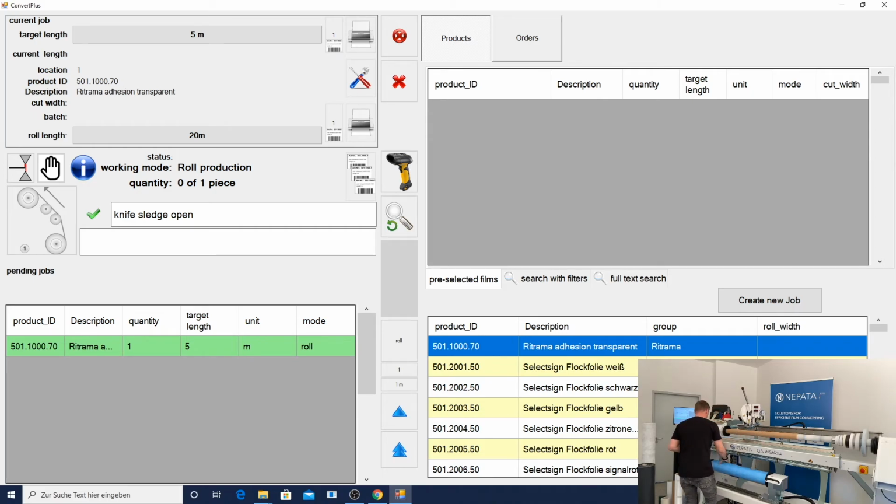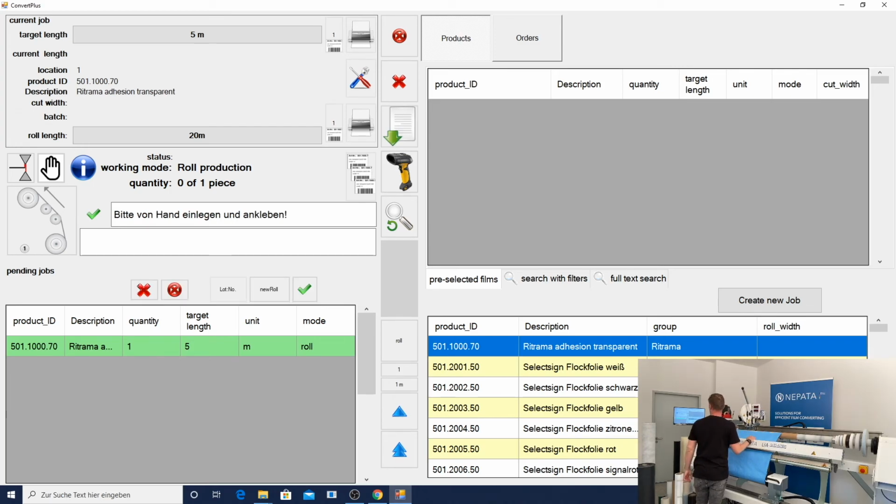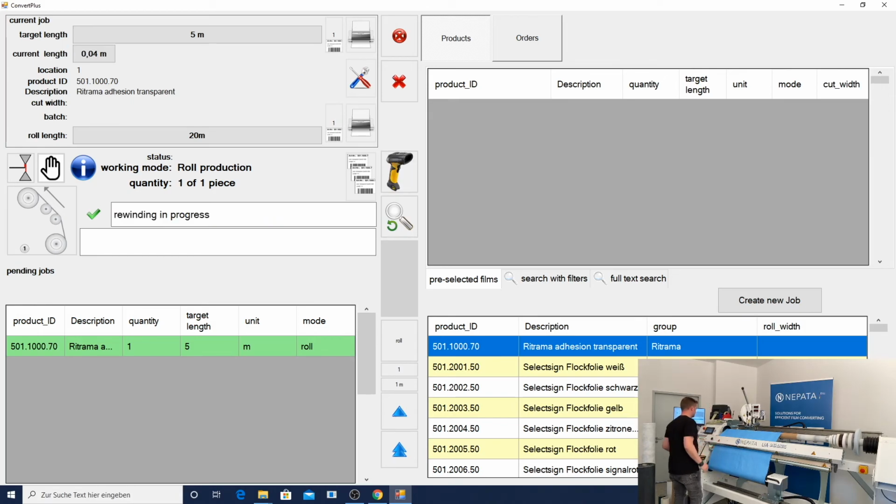And then we start the manual feeding process of pulling the material through the open cross-cutting head and presenting it at the attaching position. And then we use some masking tape to fix it to the paper core. And then we just close the head. And then we're ready to do the 5-meter rewind.